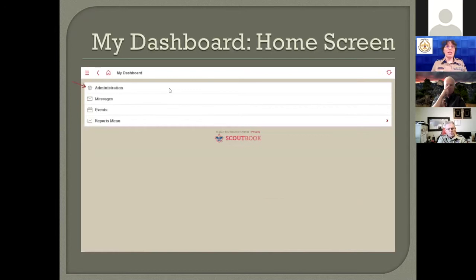Okay, so here's my dashboard. When you first click on my dashboard, you're going to have a little thing right here called administration. That's the one that's going to allow you to access your units. There is an option here to send messages. So if all of your leaders and parents have an email address or a cell phone number that you can text to here, you can click on that messages and it will allow you to send a message out to your whole unit or parts of it as you need to.